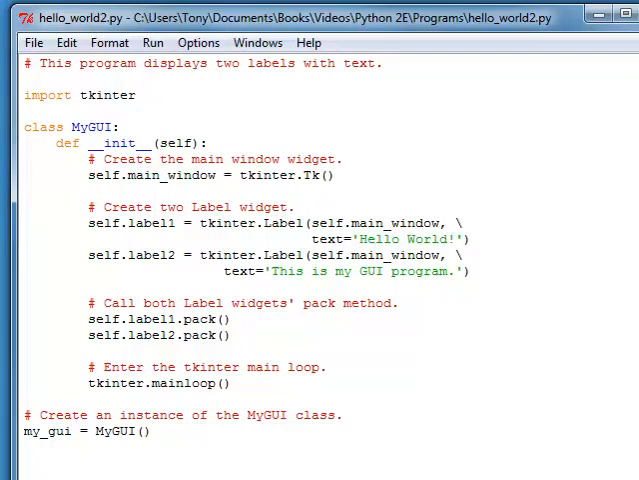So any time that you want to create a widget or a component in a GUI, you have to create an object of the appropriate class. And in this program, since we're going to display 2 labels, we have to have 2 label objects. So let's look at the code. First, we create an instance of the tkinter.Tk class. Now remember, this is the root widget.